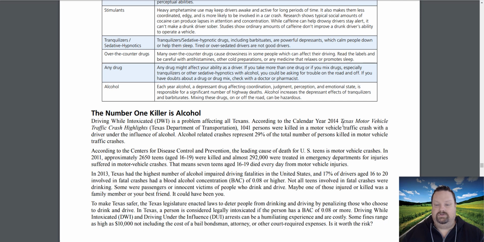According to the calendar year 2014 Texas motor vehicle traffic crash highlights, 1,041 persons were killed in a motor vehicle traffic crash with a driver under the influence of alcohol. Alcohol-related crashes represent 29% of the total number of persons killed in motor vehicle traffic crashes. That's a pretty high number. So imagine if everybody were to be responsible with alcohol, we could literally cut deaths out there in traffic by a third.